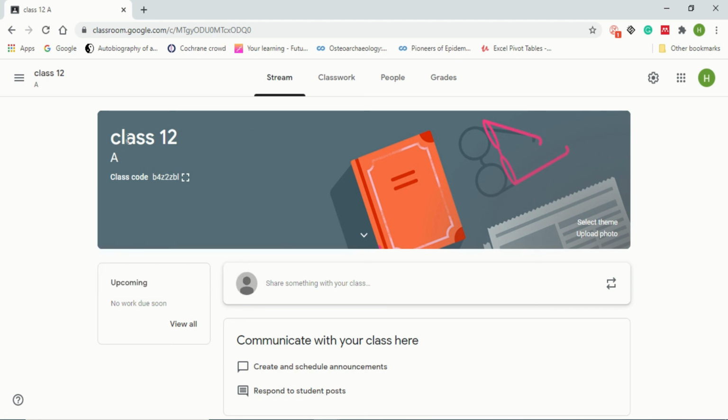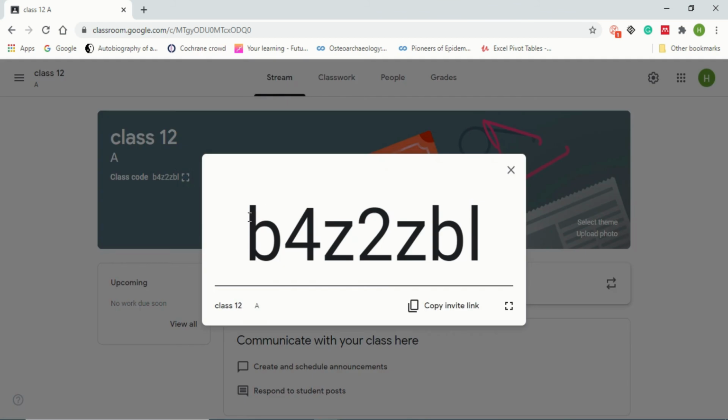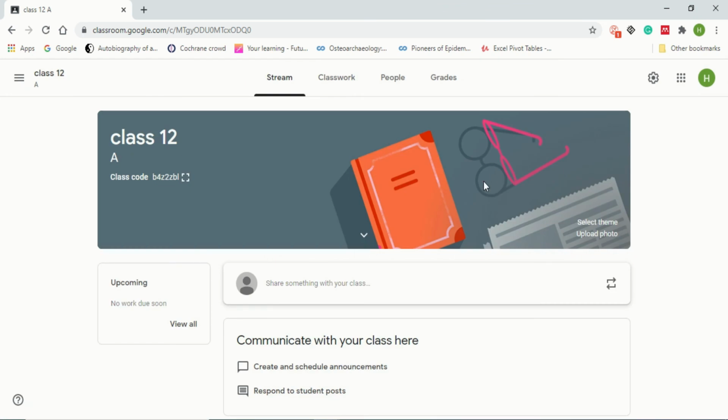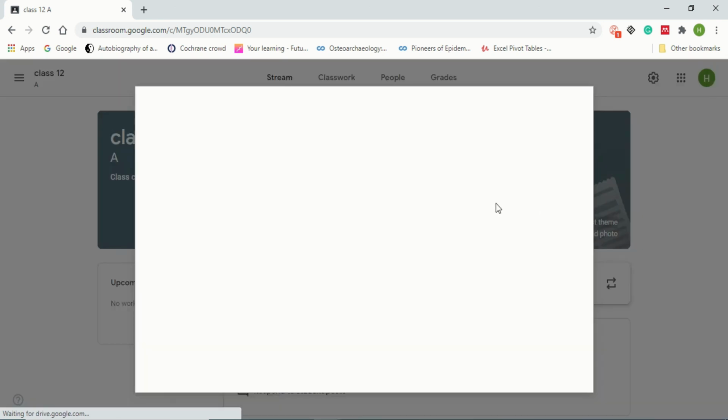Now you will see it's class 12A, and the class code is B4Z2ZBL. If I click here, you will see it's a display code. I will tell you in a few seconds how to use it. Before going any further, I will tell you how to change the theme. You can click here and select theme. There are a lot of options for themes.